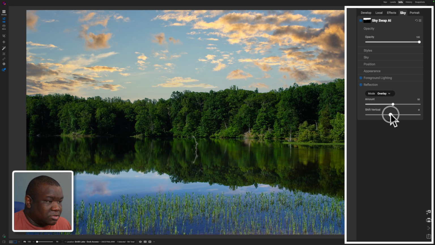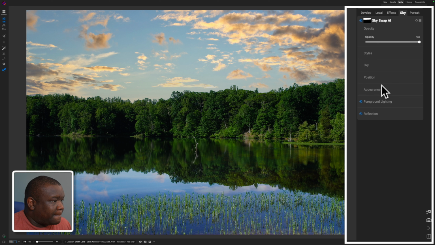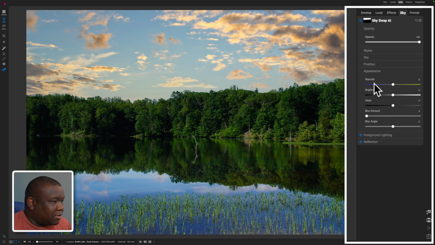Okay, so this is shifting the overlaid image, and I didn't even realize that it was kind of in this area here. So that's cool. And then we have the amount. If you pull it up, you probably get a really strong look versus if you pull it down. So, okay, that's not too bad. I like that. And I have the appearance.